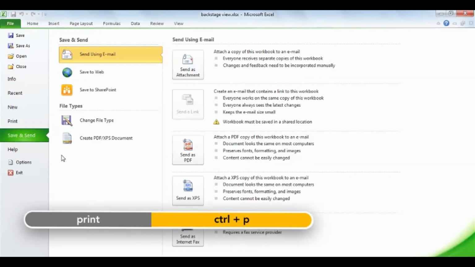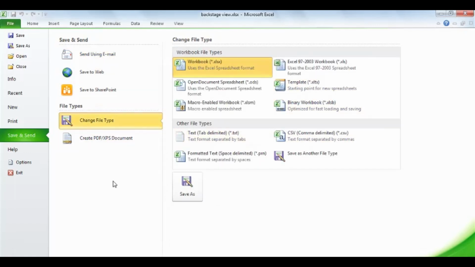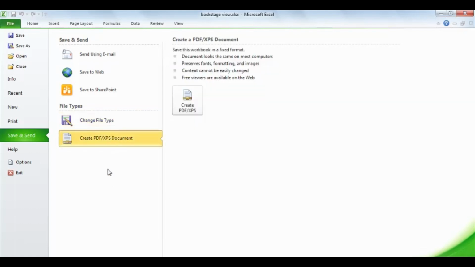If you go to Save and Send, this is all about collaboration. If you want to send your file to someone, if you want to save it up on a website, save it on a SharePoint portal if you have access to it, you can change your file type to many different file types here. See all sorts of different options available. You could also create an Adobe Acrobat PDF directly from within Excel. And we're going to look at all of this in more detail later.